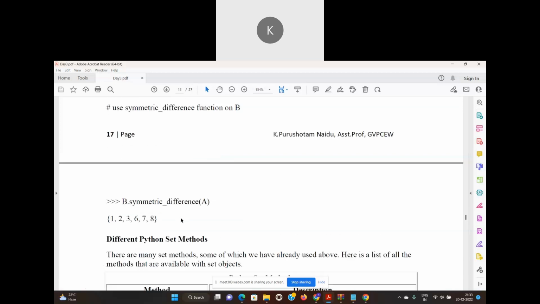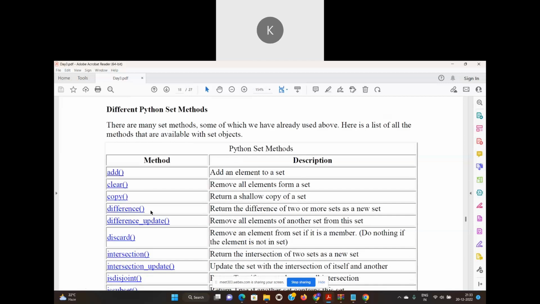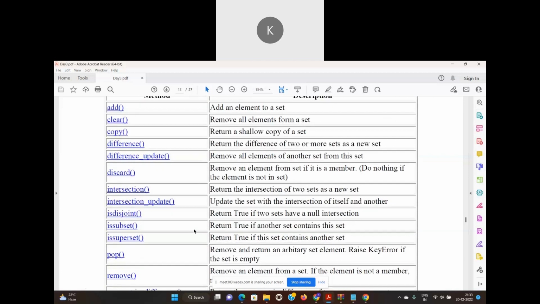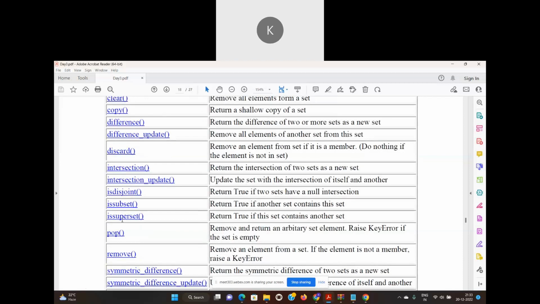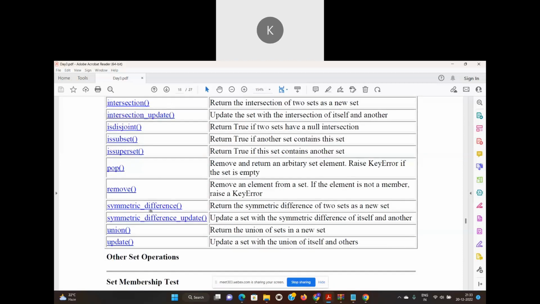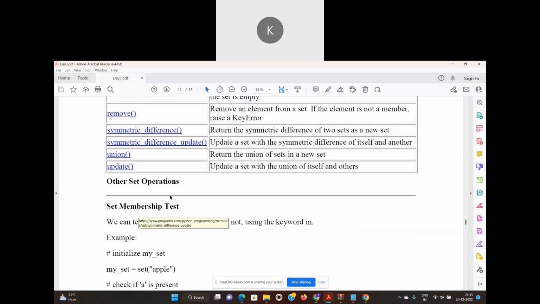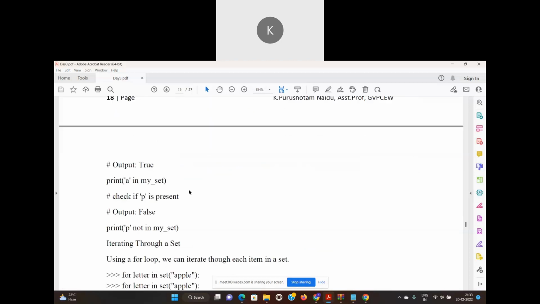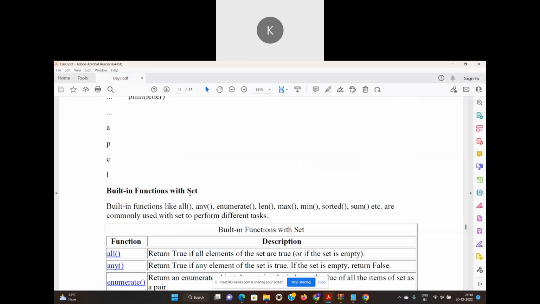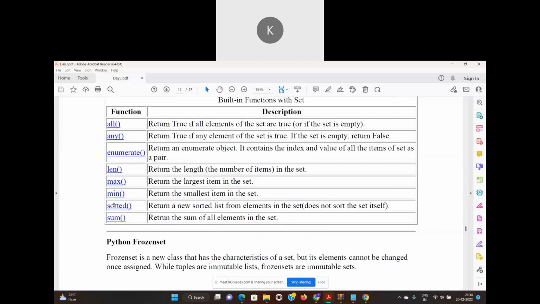These are some of the set methods: add, clear, copy, difference, discard, intersection, disjoint, subset, superset, pop, remove, symmetric difference, union, update. All those are called set operations. Clear? These are some of the built-in functions in set, as with list and tuples: length, max, min, sorted, sum. These are all functions of which one? Sets.